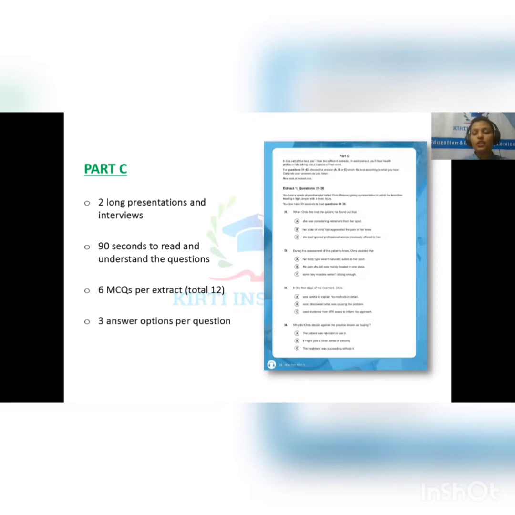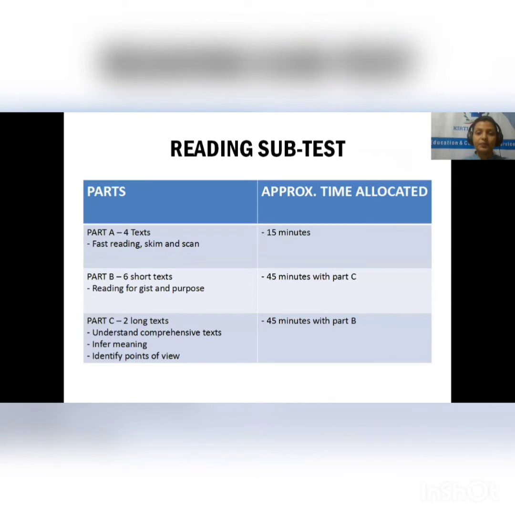Listening part C has 2 extracts. In each extract, you will have 6 questions with 3 answer options. You will be given 90 seconds to prepare for each extract, and at the end of 90 seconds, the audio will be played and you will have to give the answers as you listen. At the end of the listening test, you will be given 2 minutes to make any changes if required. I hope it's clear. Now let's move towards OET reading.